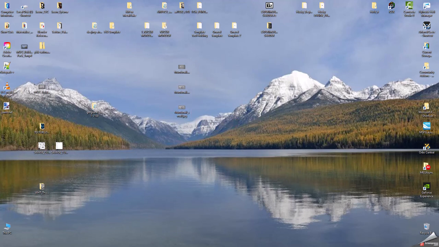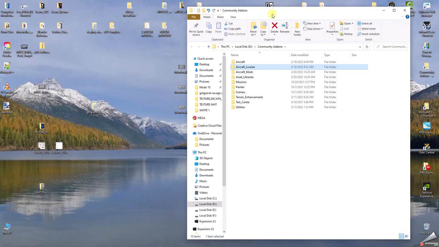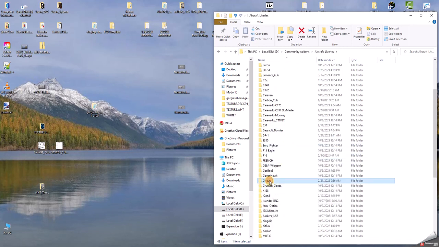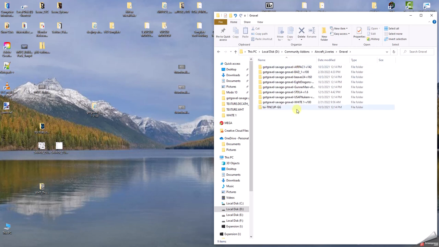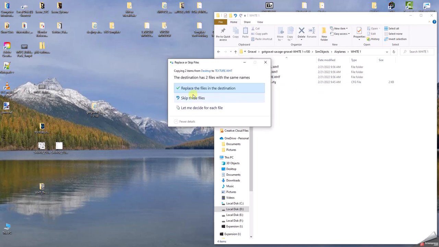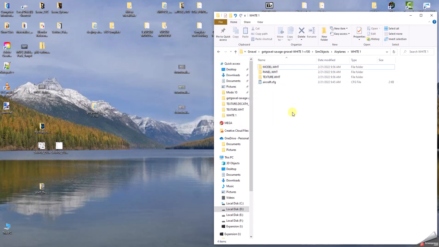What I'll do now is I'll go ahead and go into my community folder where my aircraft is. Well, it's obvious that you're going to have Flight Simulator open. Go down here to Gravel. I will go to my white one, Sim Objects, Airplanes, white one, and I'm going to grab these two files right here, the thumbnail JPEG and the thumbnail small. I'm going to drag them over onto the texture folder, go copy, replace the destination files.